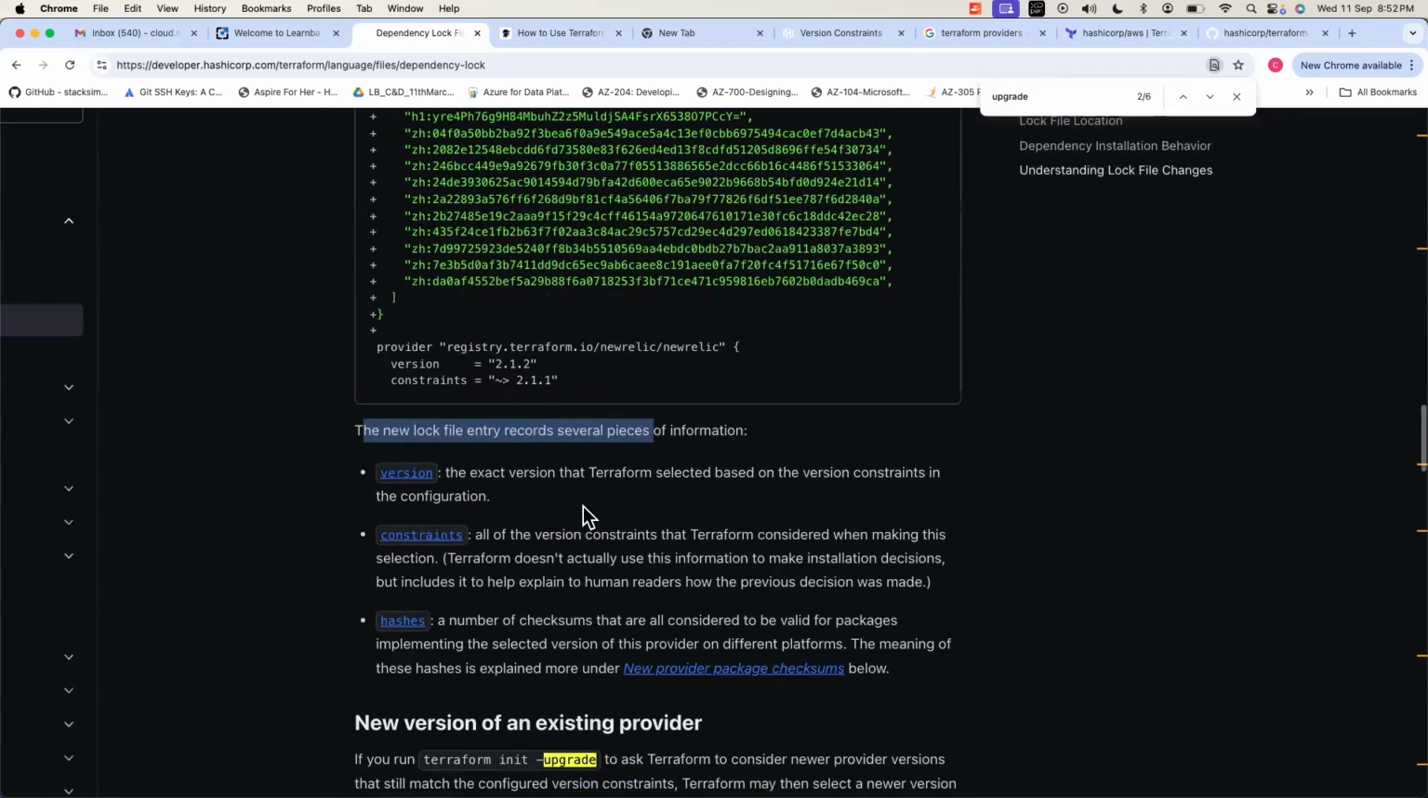And what are those pieces of information? Your version, your constraints, and your hashes. Version is the exact version that Terraform selected based on the version constraints. You have several constraints which are there, and you have your hashes. Hashes are checksums, used when you do the validation of the selected versions for the provider. The meaning of these hashes is explained more under this, so that's something you can read.